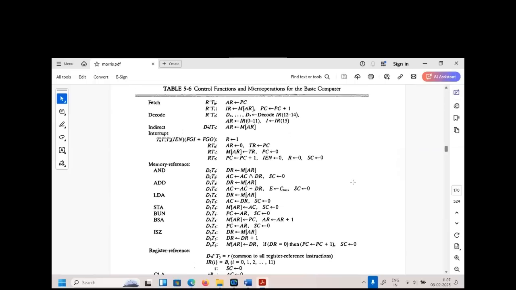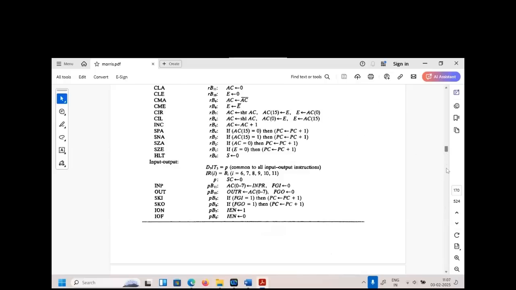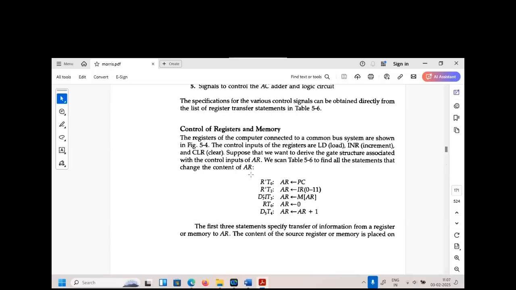From all this list of RTL statements which we had noted down for execution of different instructions, we identified the instructions that changed the content of AR. Here in the first statement, PC to AR, this is the first statement which is changing the content of AR. Similarly, this is another one which is changing the content of AR. So what we do is we first identify all the instructions that change the content of AR. So these are the instructions.